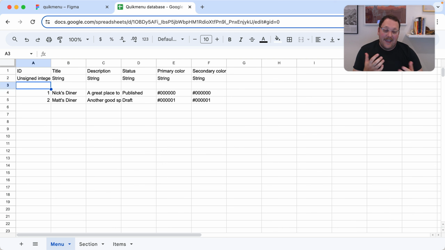We can't have a negative ID. It has to be greater than 0. And by integer, we're just saying whole number. You can't have something with a decimal place. And that is typically what we use to represent our records within the system.